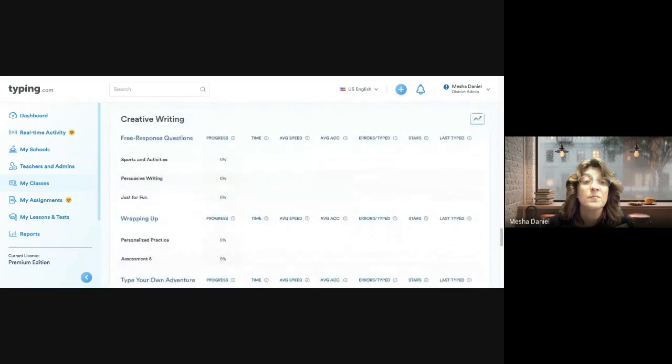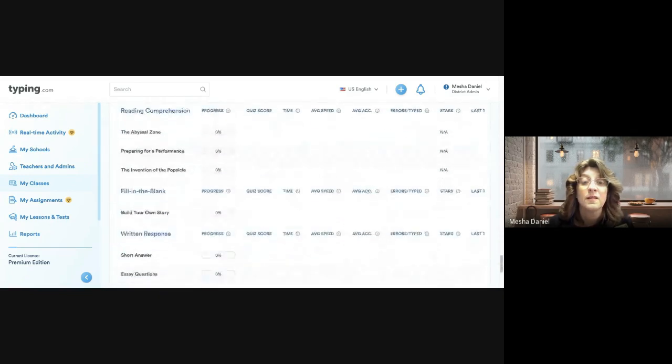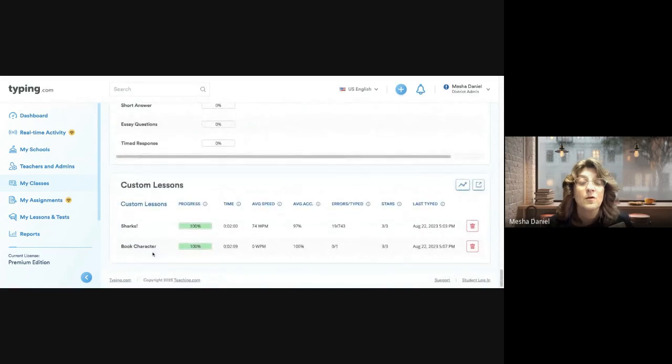And at the bottom is where we're going to find that new assignment. Here we go. Okay, so the book character, she did it 100%. She took 2 minutes. Can you see this on the bottom here? It wasn't checking the speed per minute because this wasn't a timed test. It looks like it didn't even check for errors. The reason it didn't check for errors is, again, it wasn't a pre-loaded phrase or paragraph that you were asked to type. She was just free typing, so it was just her own words. So that's why it didn't do anything there. She got 3 out of 3 stars, which is awesome.